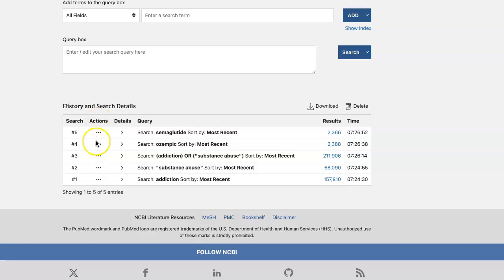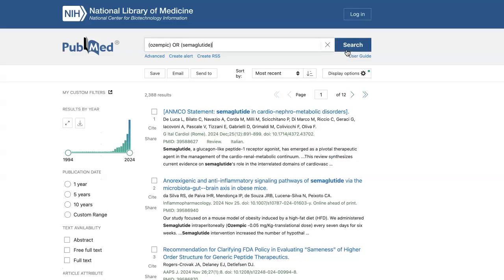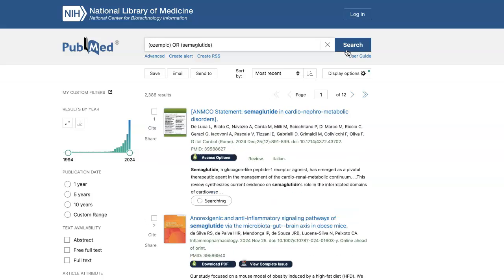So Actions, three dots, Add Query. Next term, Actions, three dots, add with OR. So same thing, it'll be searching for articles with Ozempic in the fields or semaglutide in the fields. So once all the terms have been strung together with OR, we now have our concepts filled. We want to string them together with AND.